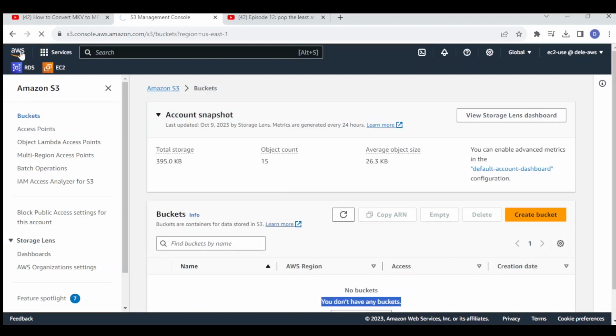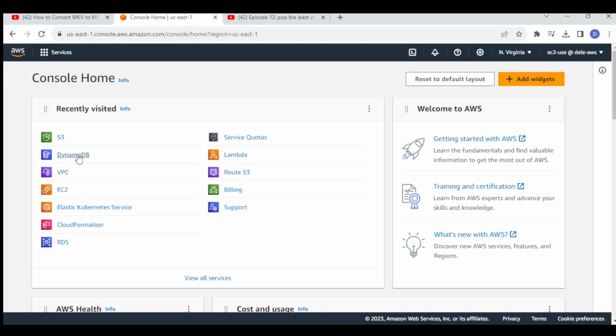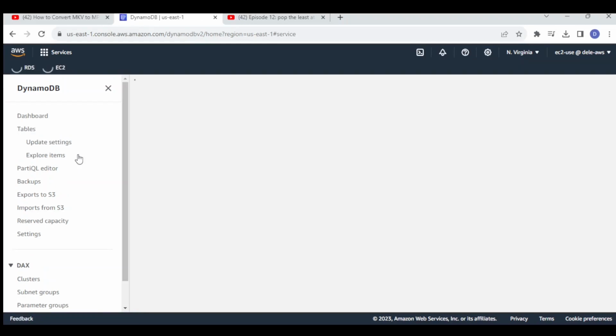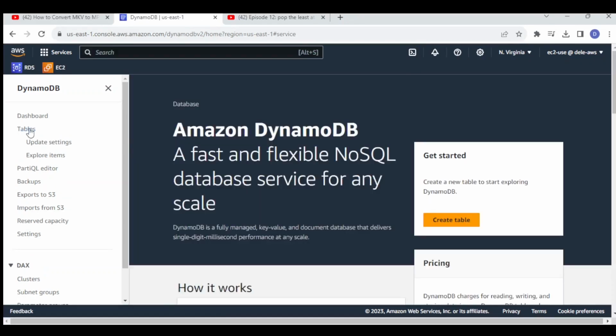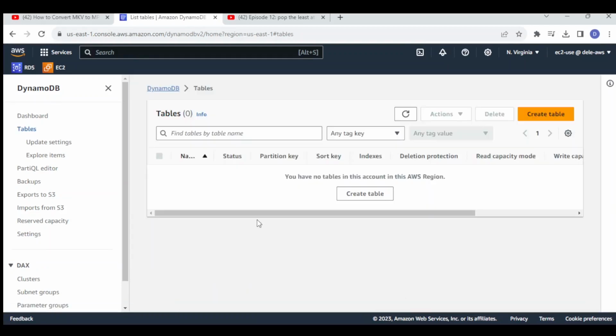Next, we shall have a look at DynamoDB to see if we have any tables created. So go down to DynamoDB. Let's click on that. This also will be created using infrastructure as code, Terraform, just to verify there's nothing there now. Okay, let's check again. Tables. There should be nothing there. See, you have no tables in this account.